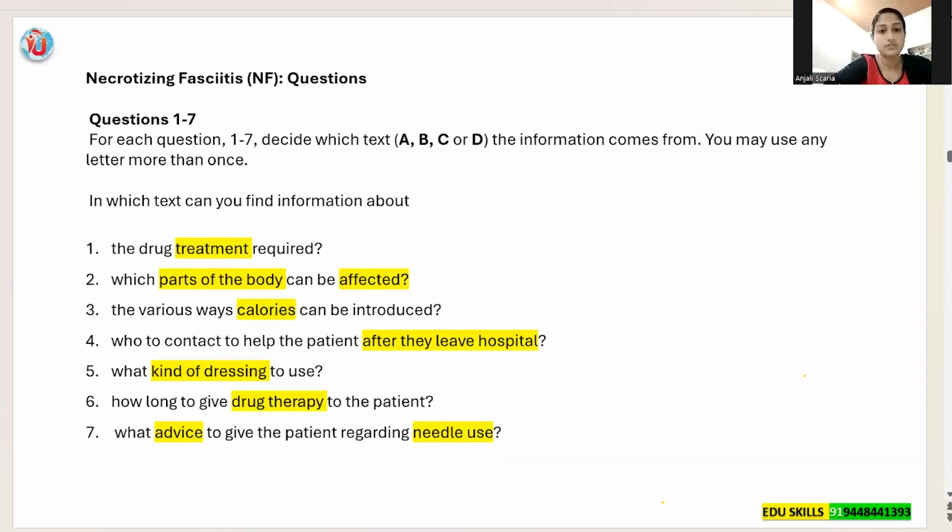Question number 1, I have already told you, is from text B. Drug treatment, because antibiotic treatment and everything is written in text B. Then the second one is which parts of the body can be affected. Just write down your answer. We can discuss it later. We can just mention in the comment box which text is the answer.